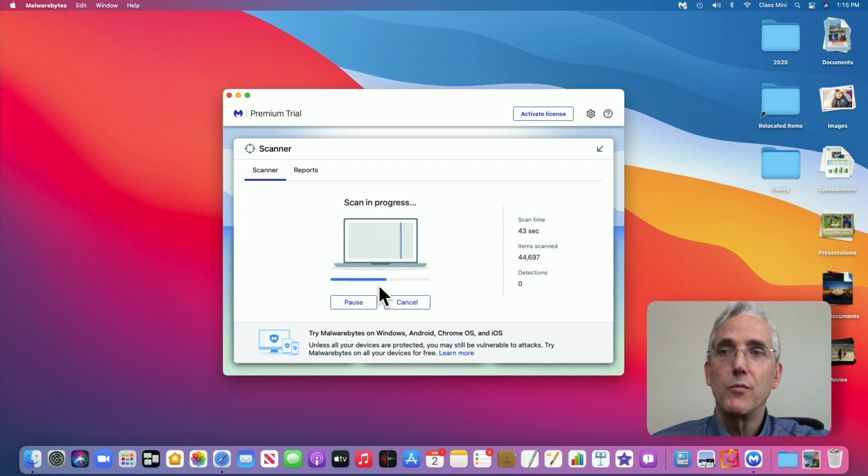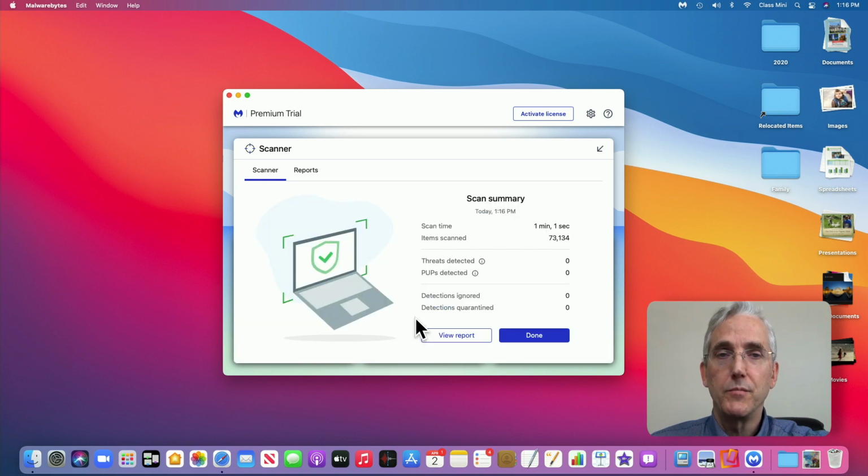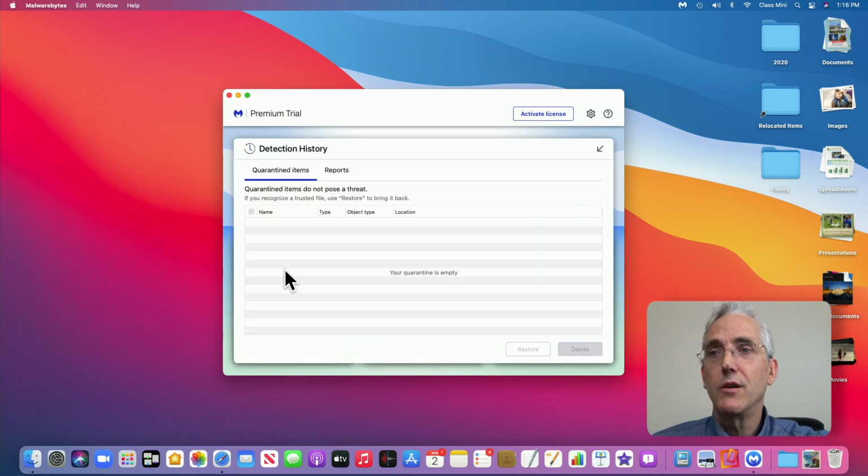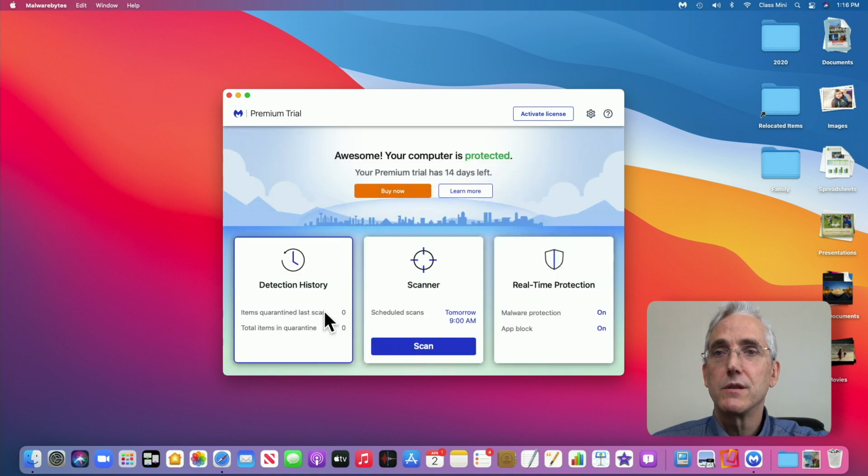So anyway, this program runs fairly quickly, usually in a minute or less, and you want to see 0 detections. If it shows you more than 0, then let it remove them, quarantine them, and you can then empty the quarantine. So mine found 0 threats or potentially unwanted programs. So I'm going to click done. The quarantine area is here. You can delete things that are in there. So excellent little program.